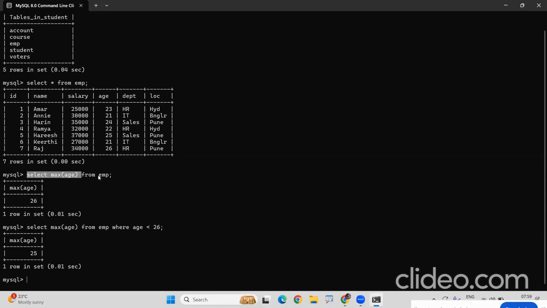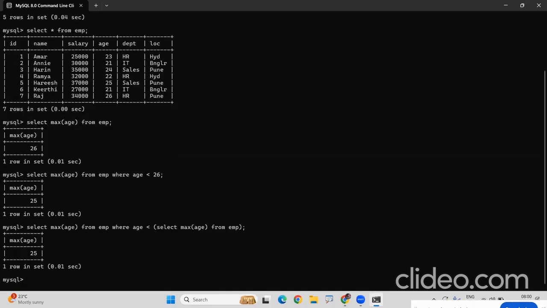So here first you are finding that separately, and this one you are giving as an input. Now, a subquery is very simple. In place of this 26, you need to write this statement as it is. Select max of age from employee where age is less than, and you must put it in parenthesis, again select max of age from employee.